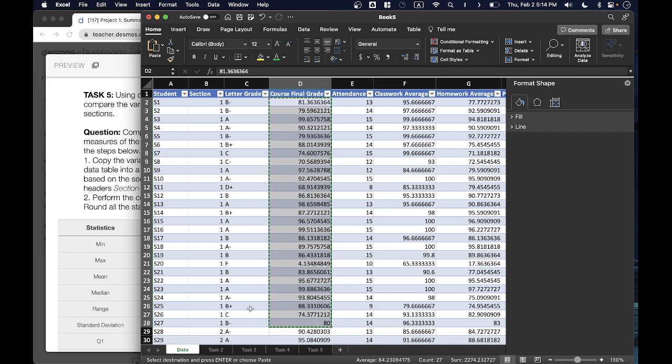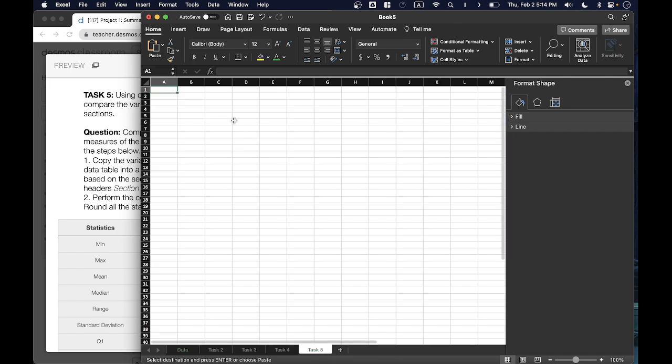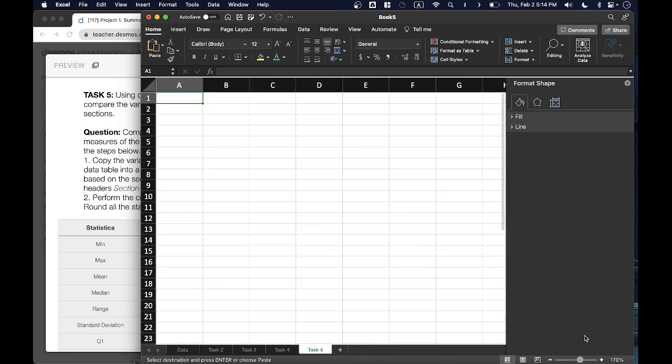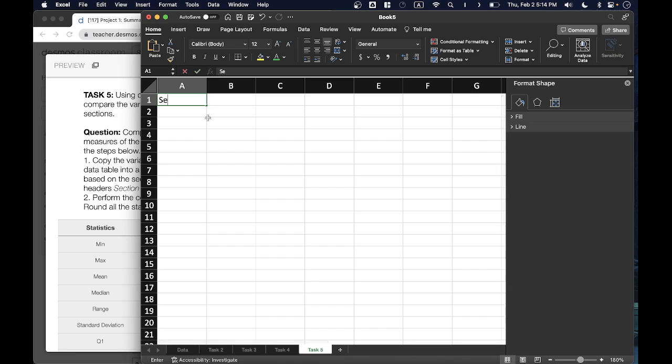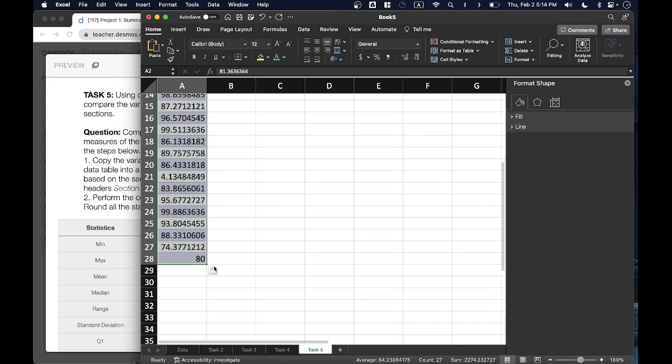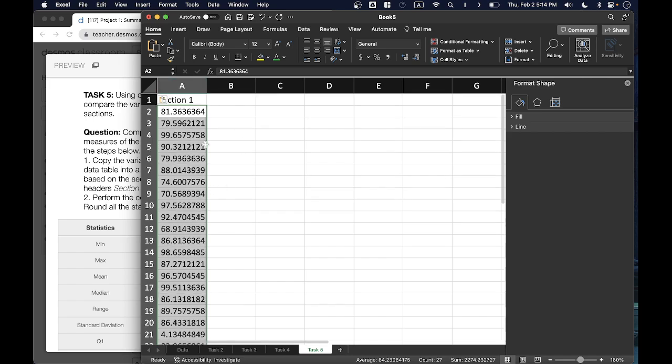So just copy these numbers and then you go to task number 5. Let's make it bigger. This time I finally remembered. And then under column A, I'm going to name this section 1. And then below that, you paste all the numbers that you just copied. I'm going to get rid of the formatting by choosing match destination formatting. So this will be section 1.